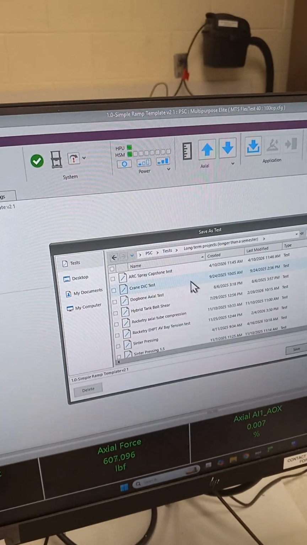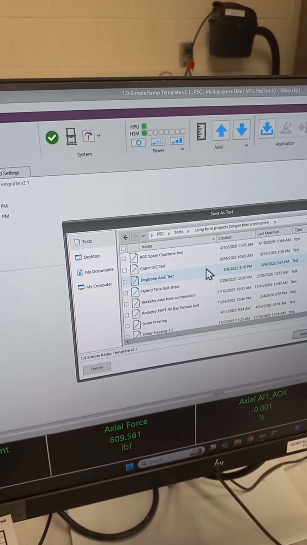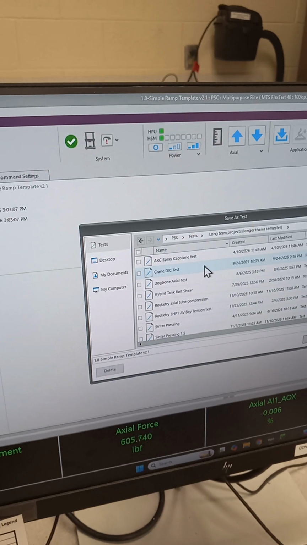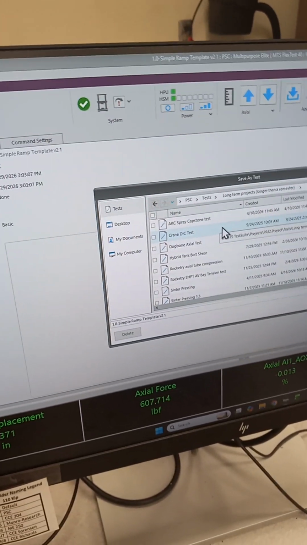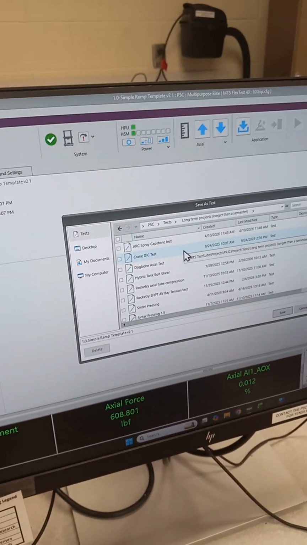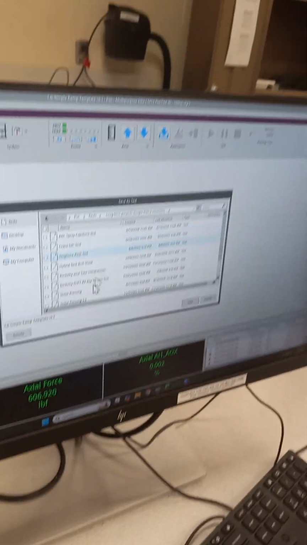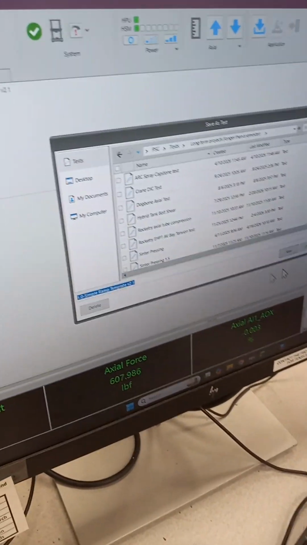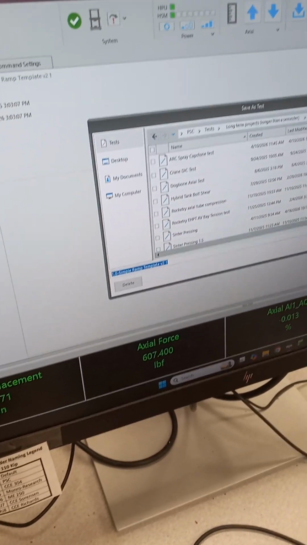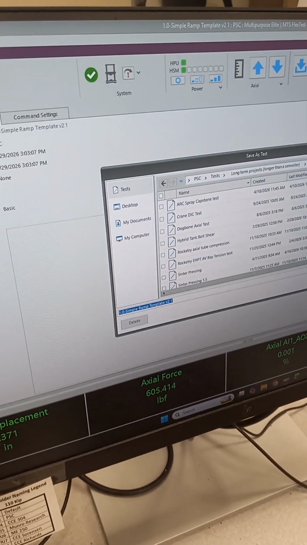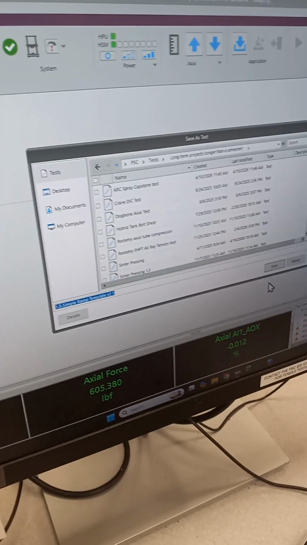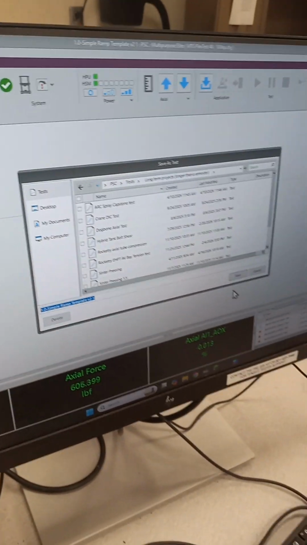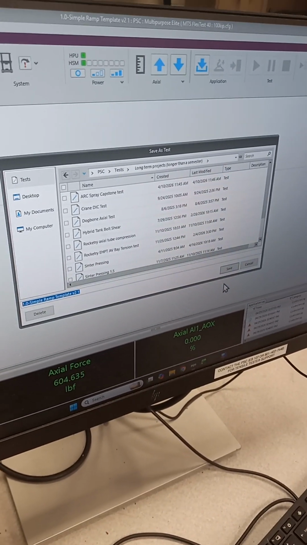Since you're probably only going to have one test, I'm not going to bother putting it in its own folder. But let's name it something. Would one test be for like multiple samples or just one? You'll use this one test for all of your samples, and you'll see why in a minute.